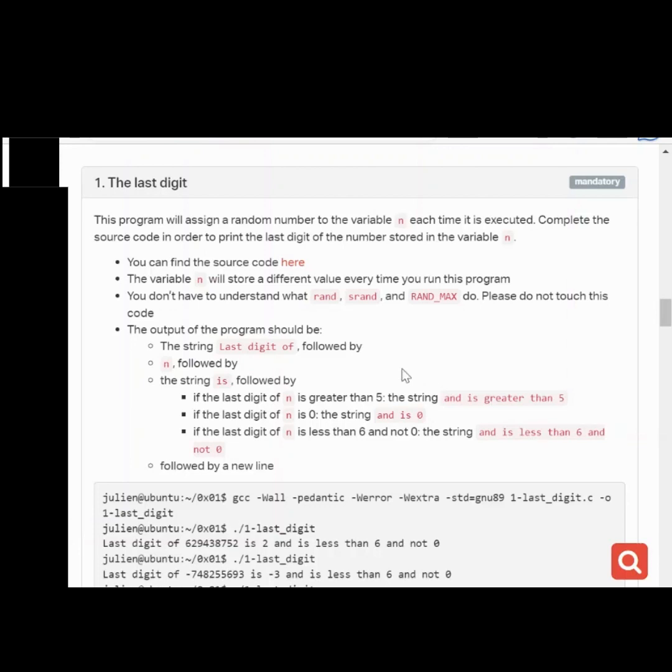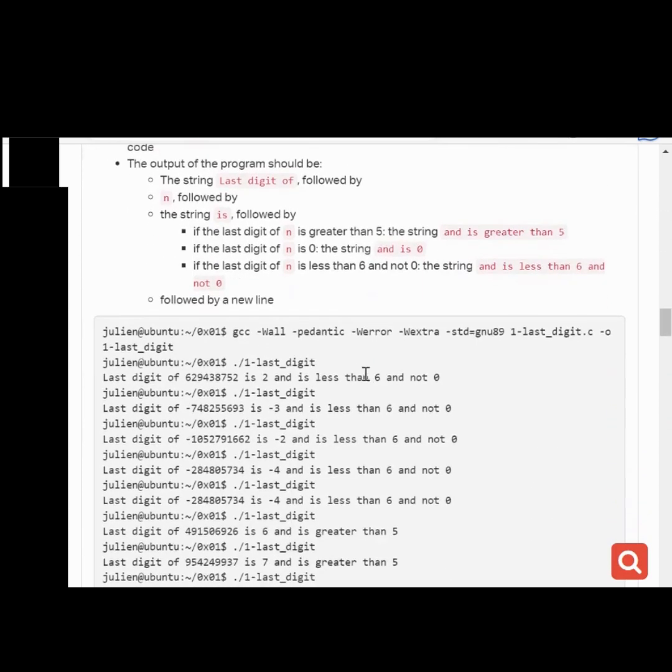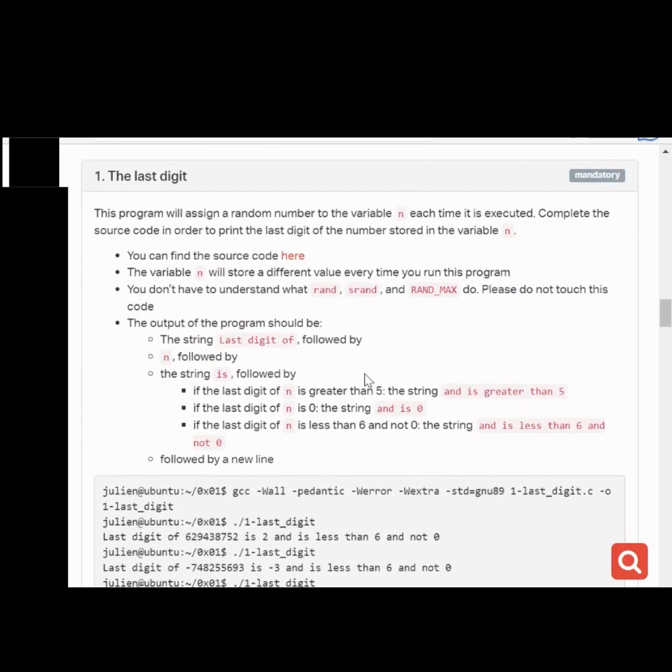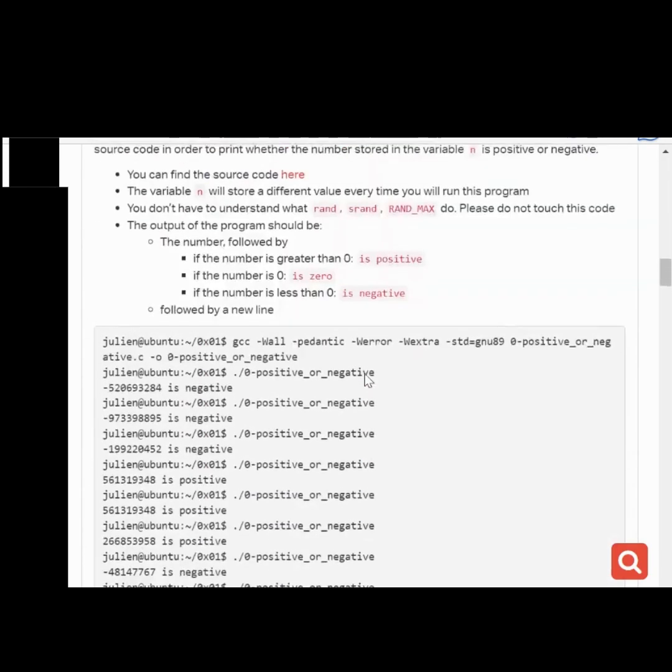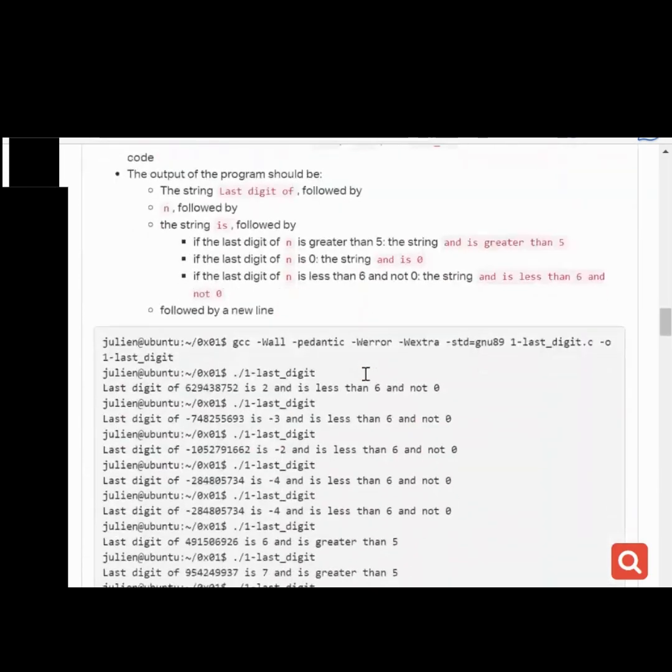So today we'll be treating the last task under the project 0x01C variable. We treated the first one. You can go back and check my previous video for task zero, how it's done.